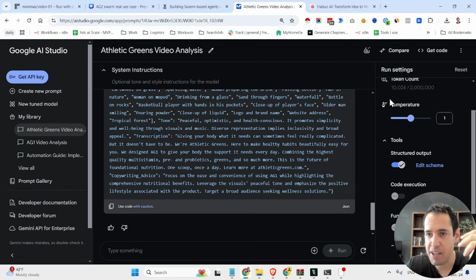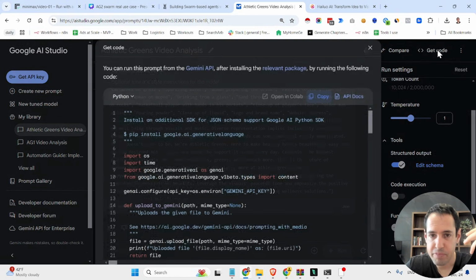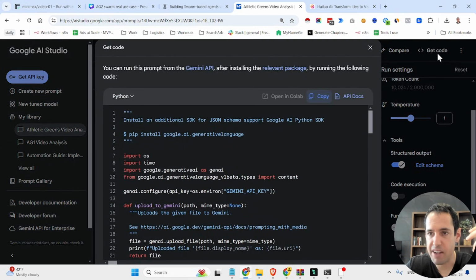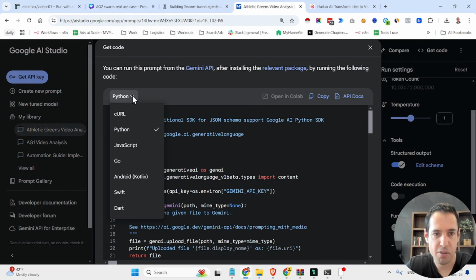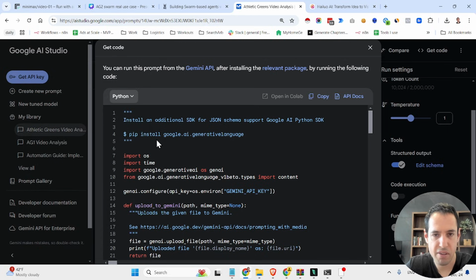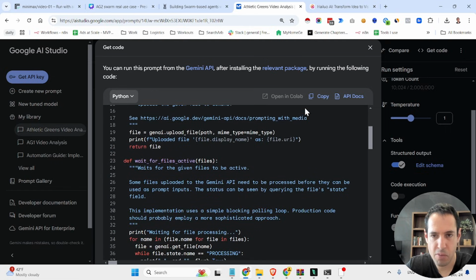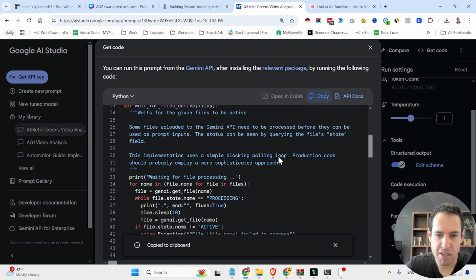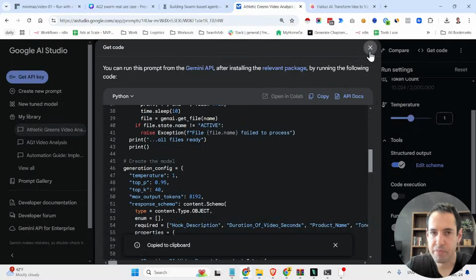Now, if you want to get the whole code, you can just come here, click get code, and select which language you would like. So Python. Let's say you want the Python code of this script. We can just copy it, and then you can generate this programmatically.